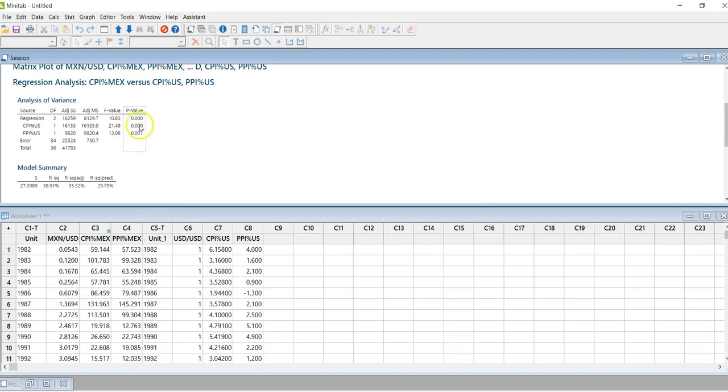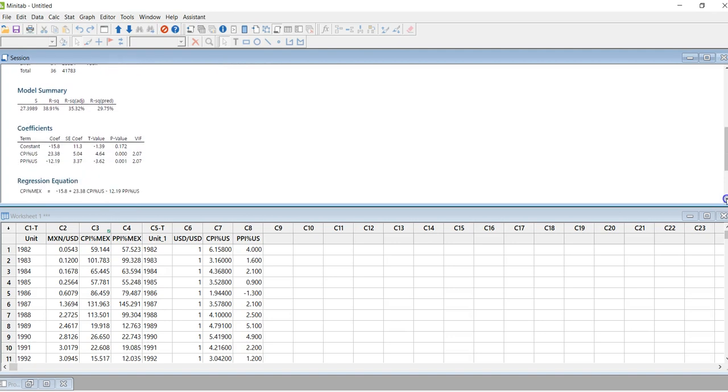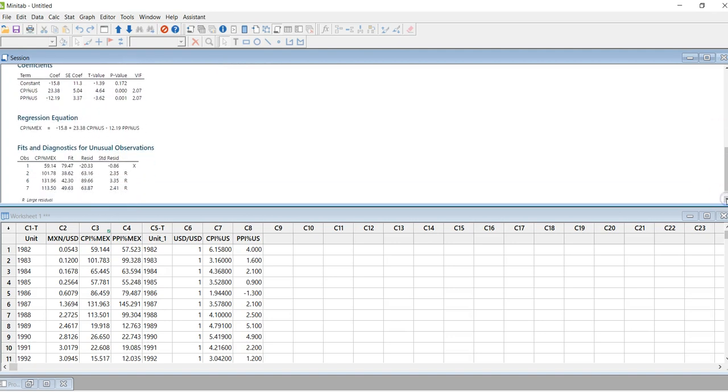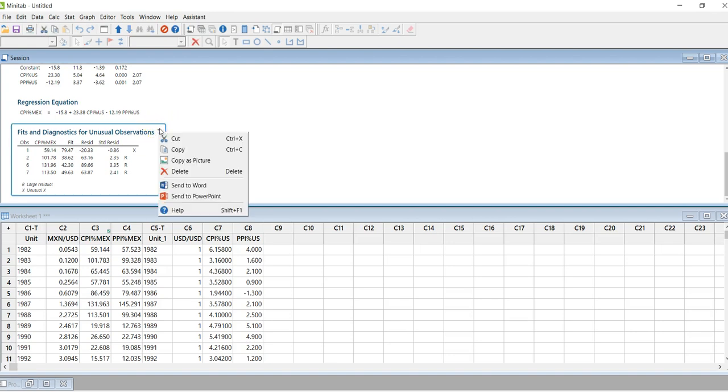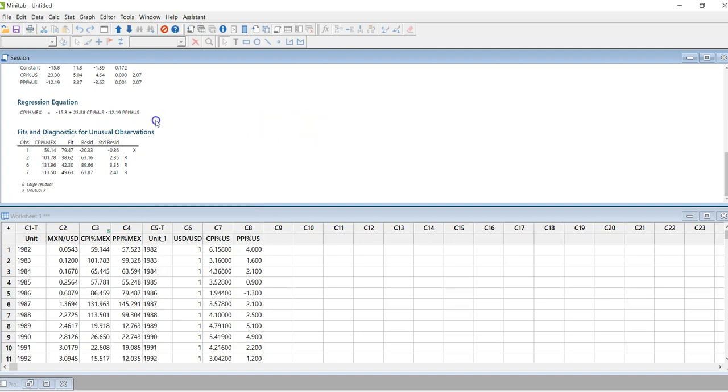The ANOVA analysis of variance is another way of looking at it. You'll see some of the figures are pretty similar. You don't really need that. You just need the model summary, the coefficients, the regression equation, and the unusual observations. And again, you just need to cut and paste these sections straight into your project.